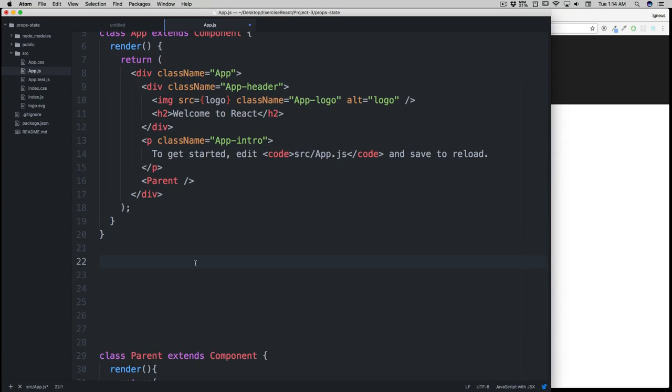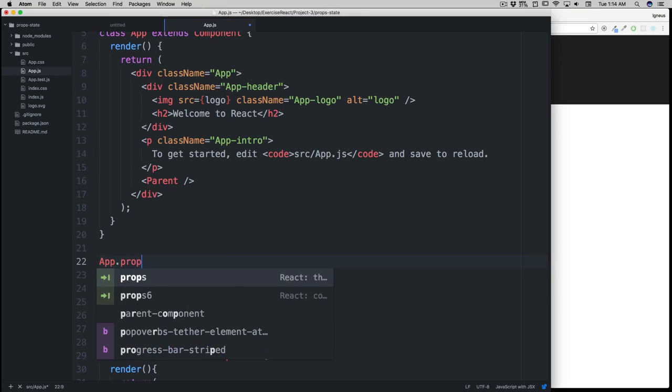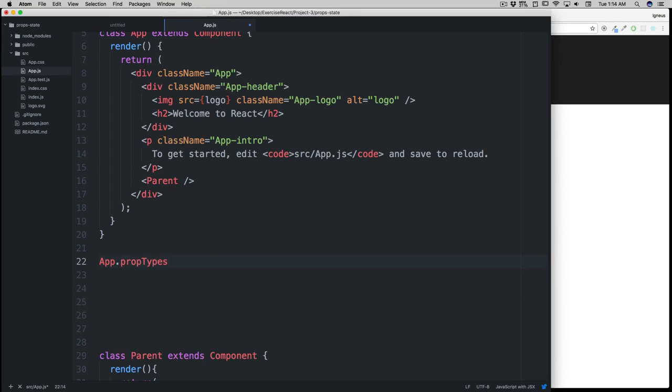So all you have to do is call this app, and just like we have defaultProps, we have a property named propTypes there. Again, it can take an object, and you can define as many as you wish. Now let me show you the types of props available, just like the types of variables that are available.